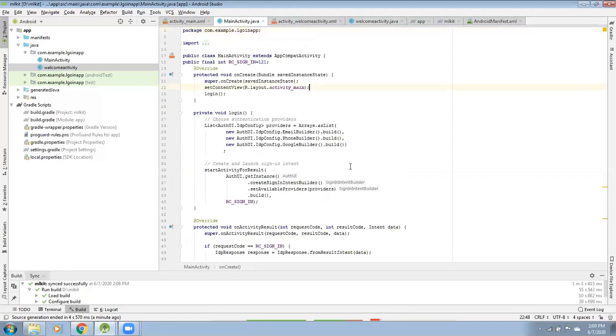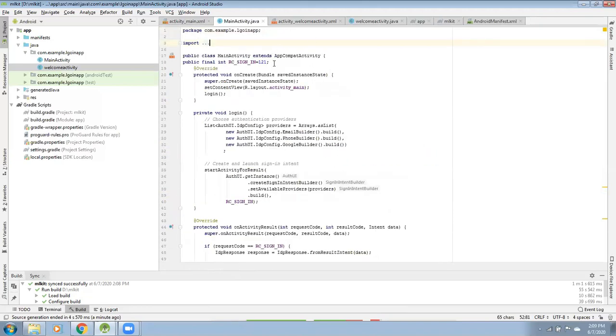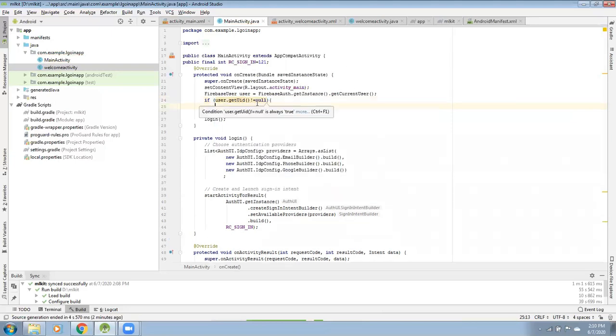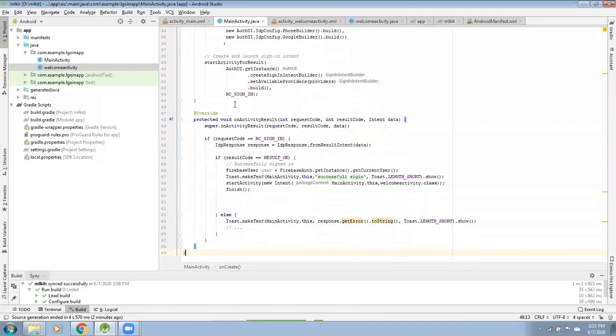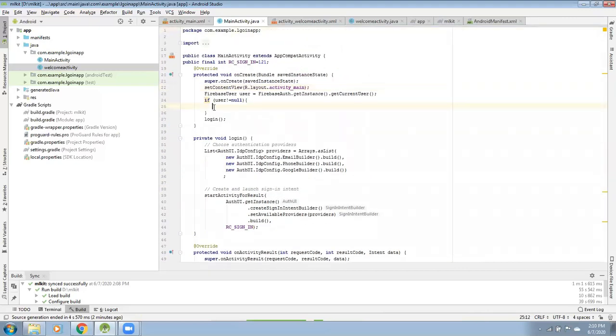If the current user, just copy this line and paste it here such that we can verify the user is existing or not. If user dot get UID is not equal to null, if user is not null, you can just specify user not null, then you can just let him go to the main activity. You need not verify every time.